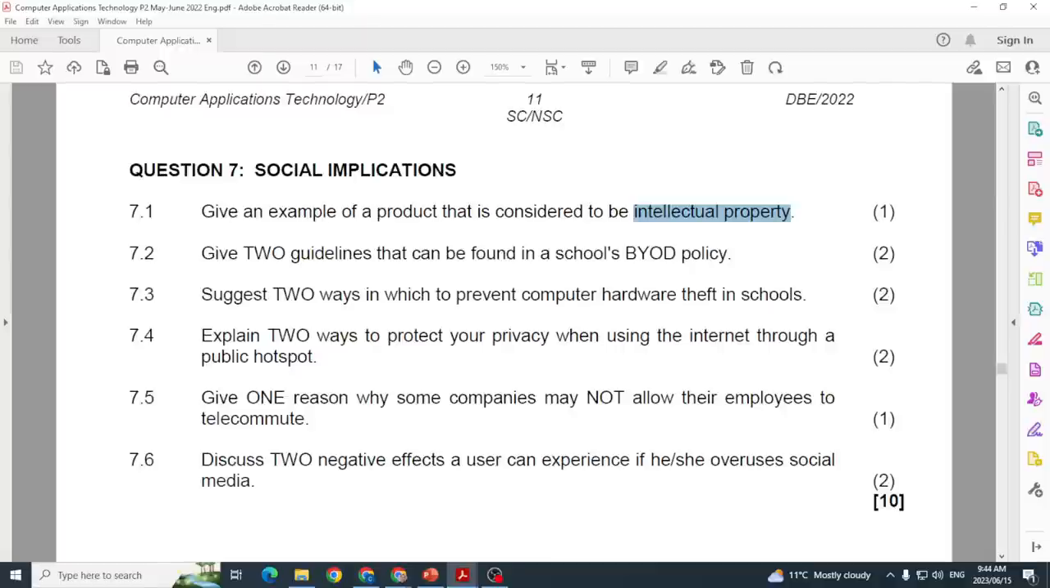7.2, give two guidelines that can be found in a school's BYOD, bring your own device. What guidelines can we have in a school's BYOD policy? Well, install antivirus. Use the appropriate software, legal software. Limit the data usage. The school has the right to install software on it. School information should be encrypted. The school doesn't accept liability for loss. So if you lose it, it's nice that you can bring it, but if you lose it, it's on you. If you get a virus, it's on you. The school has the right to allow it to connect to the network or not connect to the network, right? Any of those you can use. And again, you can use your creativity. 7.3, suggest two ways in which to prevent computer hardware theft in schools.